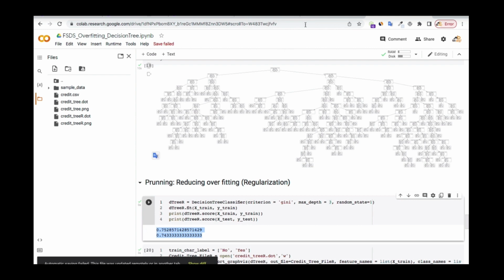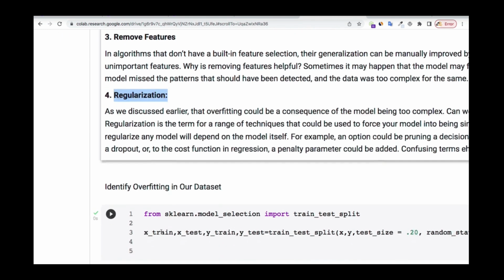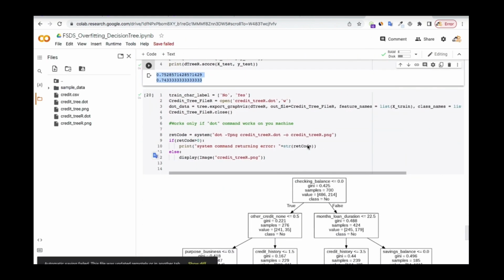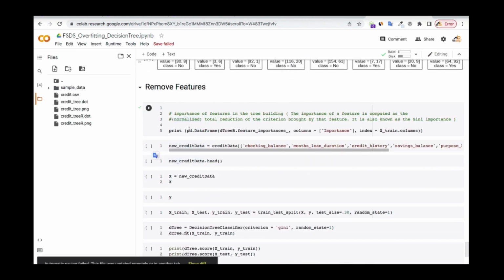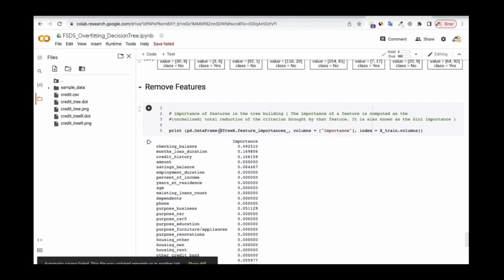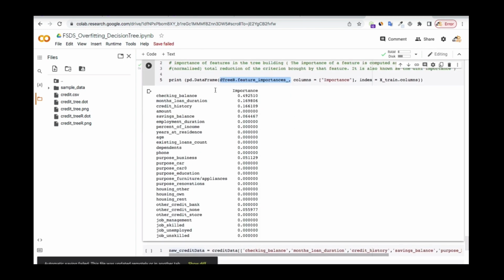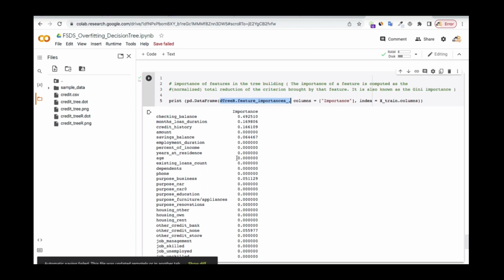Now the other technique that I'm showing you over here is to remove features. So later on we tried to see which features are contributing by checking the feature importance. We use our model, and then we do dot feature underscore importance, and then we realize that some features are contributing while some of them are not really contributing.